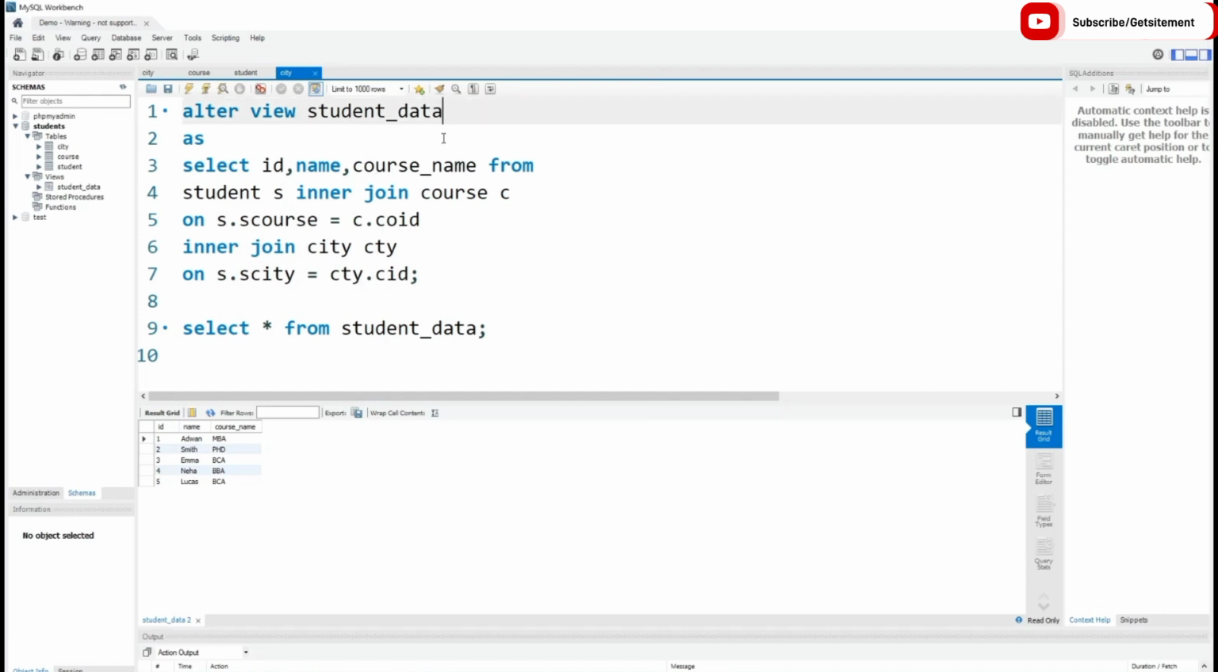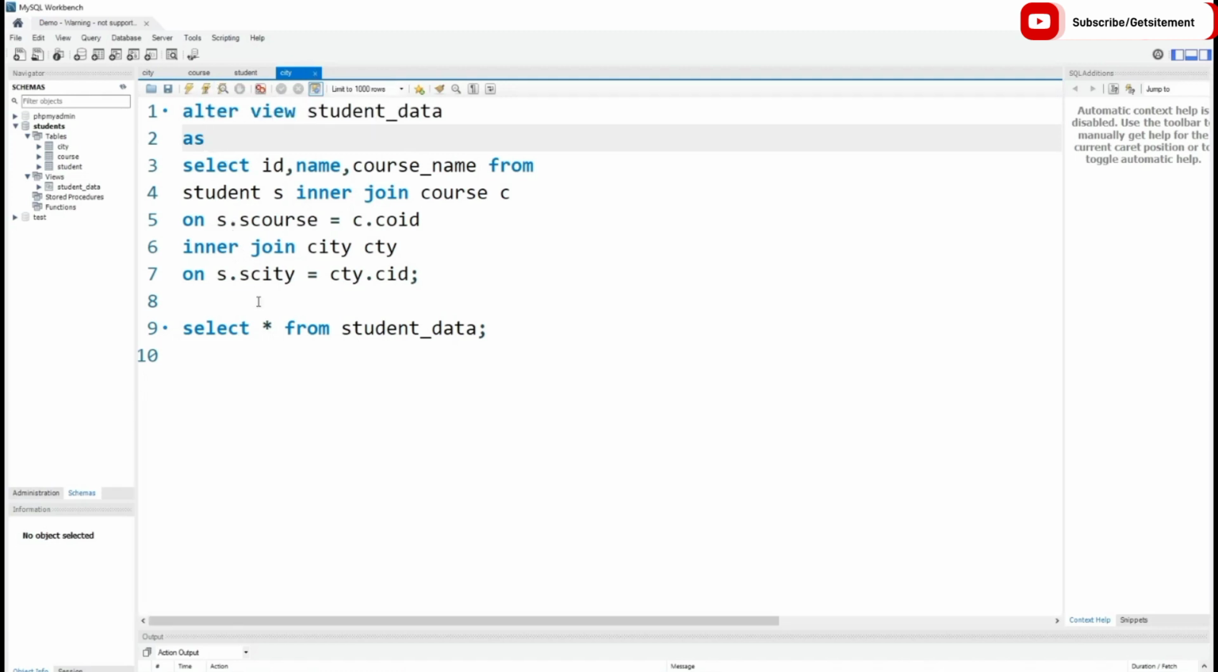And as you know, this is our existing view. We just made changes using the alter view command. So let's execute the code. To execute this code, I'm going to click this button. As you can see, it executes our code perfectly. And now I want to call this view again. For that, we need to execute select star from our view name.